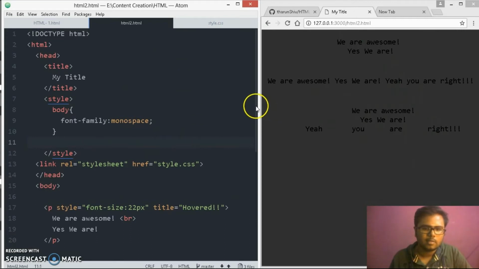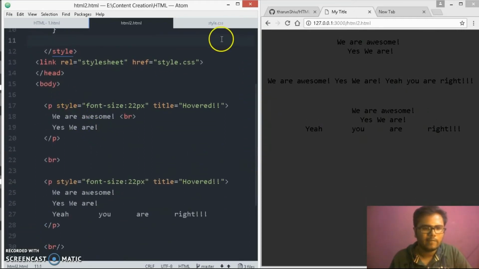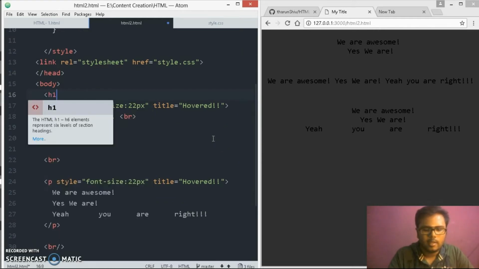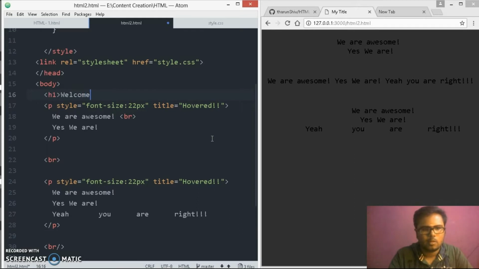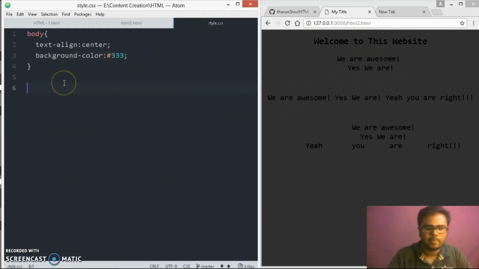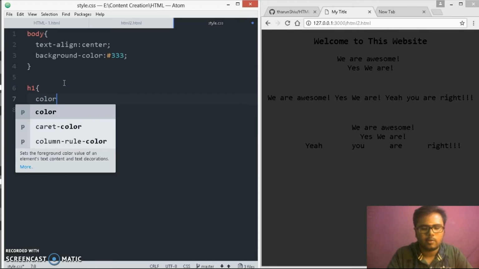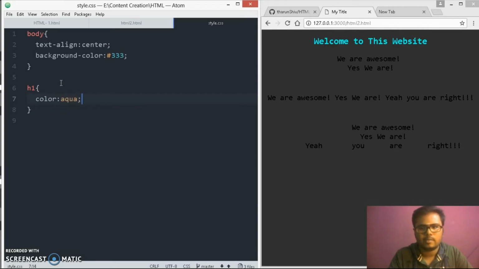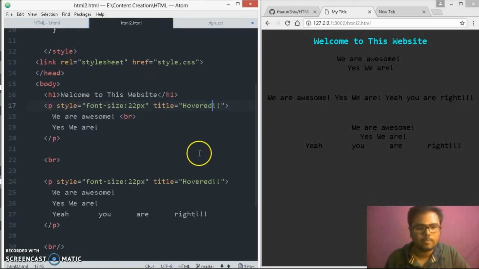Now let's apply some color to the paragraph elements. Before that, let's just create h1, and write welcome to this website. h1, close it, save, and you have this welcome to this website. Now let's give it some color, so go here, h1, and give a color of aqua. Save. Bam, you have an awesome color there. I know you're jealous. So if you're not, then you're lucky.